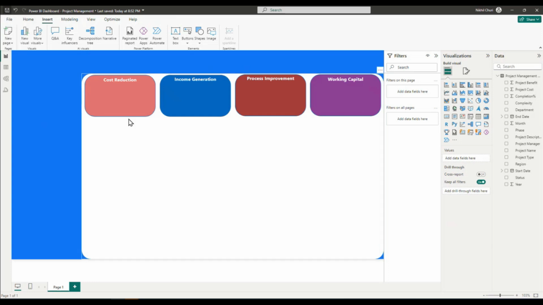Next part. Now we will work on adding numbers over here. So for the cost reduction, what are the numbers? Income generation type of projects, what are the numbers? Process improvement type of projects, what are the numbers? And working capital type of projects, what are the numbers? For that, we'll be using these visual cards.